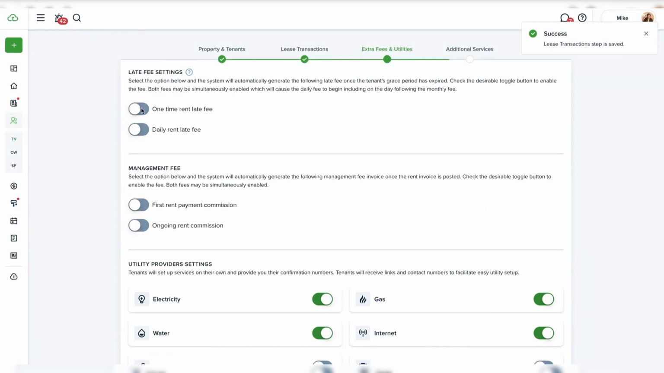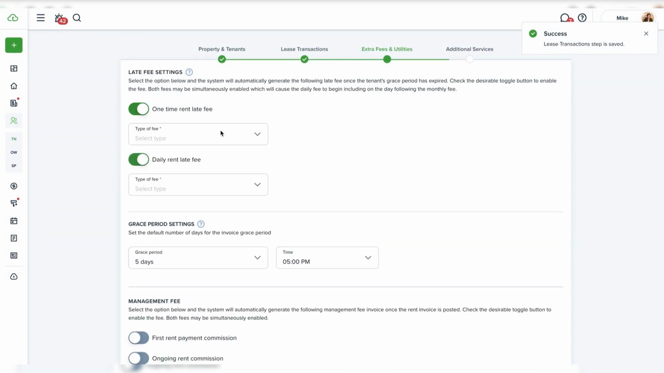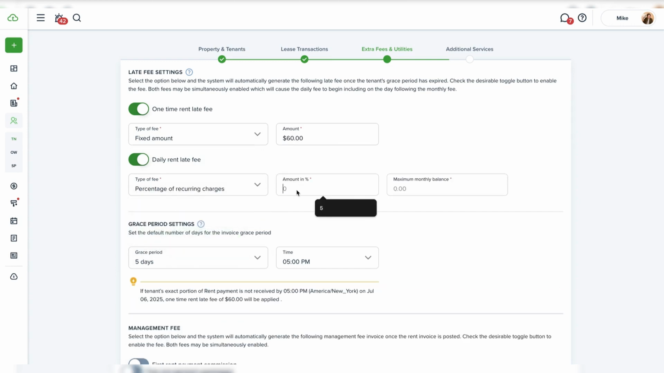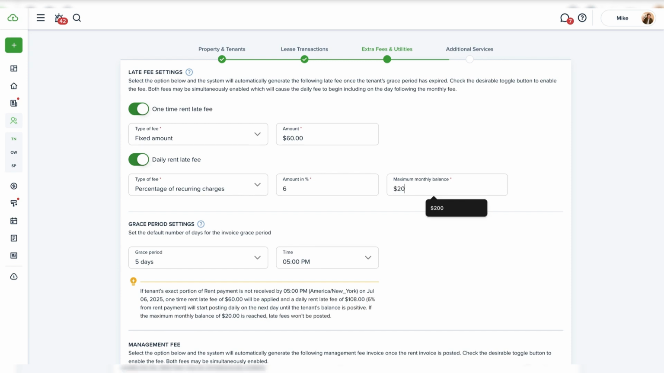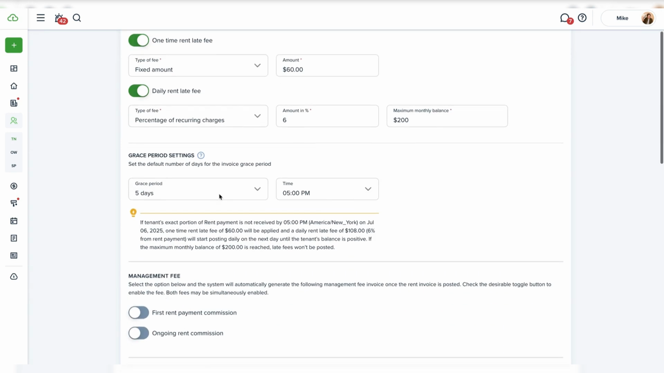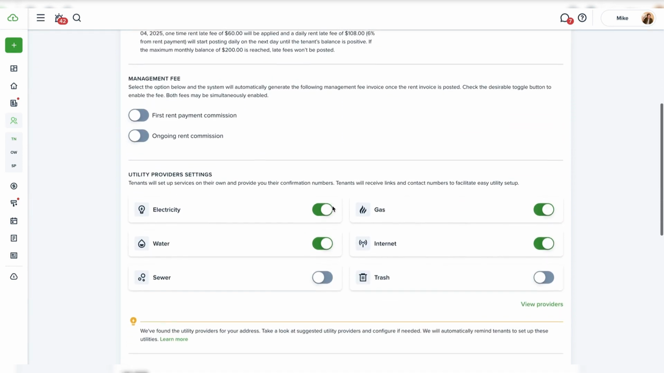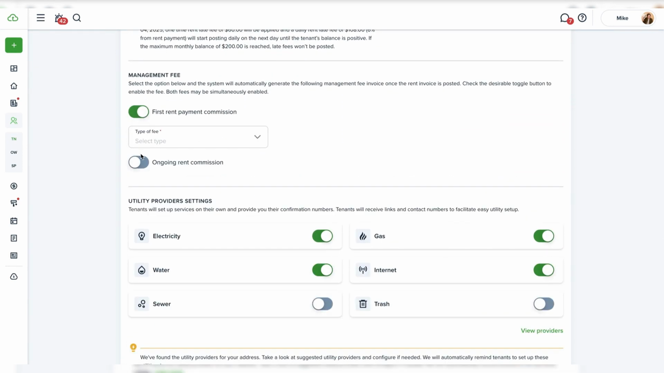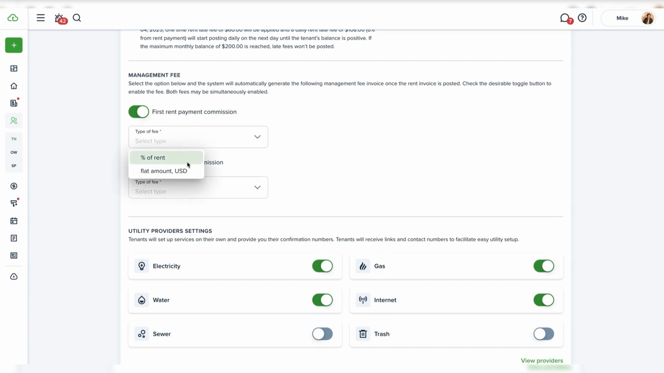In the Late Fee Settings section, you can add a one-time late fee, a daily late fee, or both. Once the late fees are set up, make sure to set up a grace period for rent payments. The Management Fee section allows you to set up both first and ongoing rent commissions.